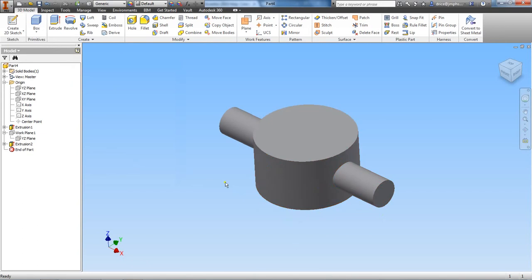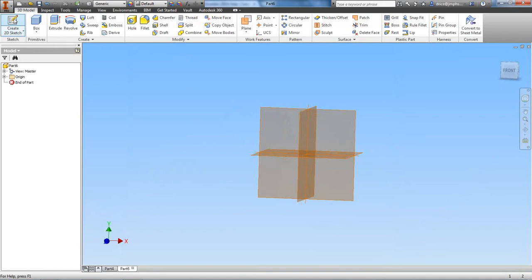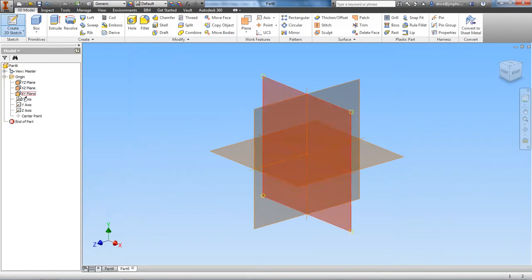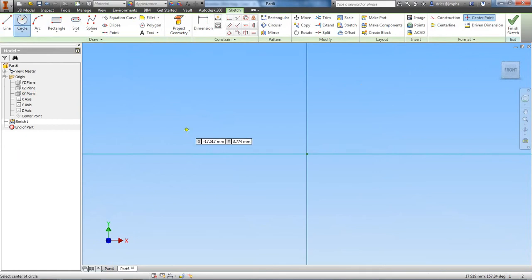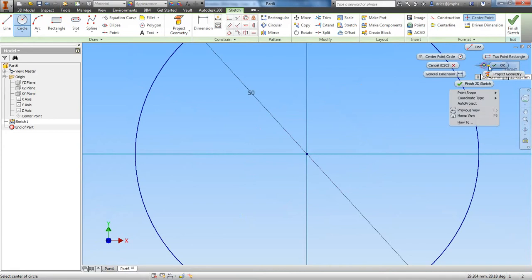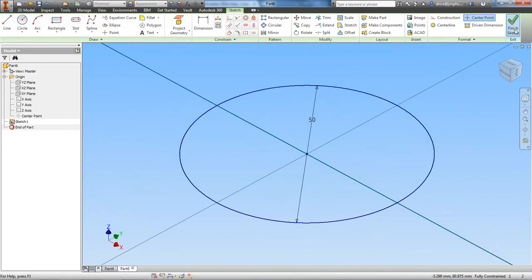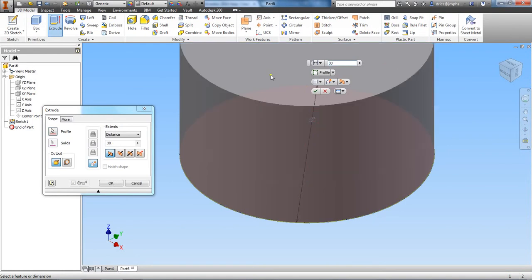So first thing we want to do is, let's start a new part in the metric system, and then let's create a new sketch, and I'm going to start in the XY plane. Let's grab a circle and center it at the origin, and let's make the diameter 50 millimeters, and right click OK, finish sketch, extrude, and let's extrude to 30 millimeters.